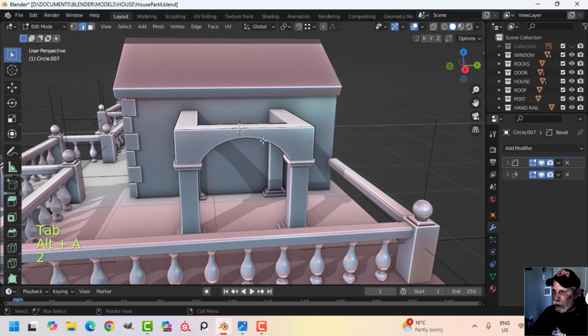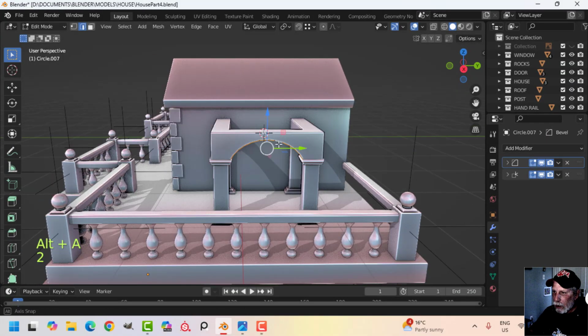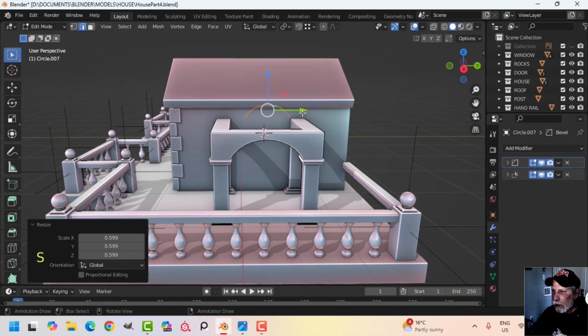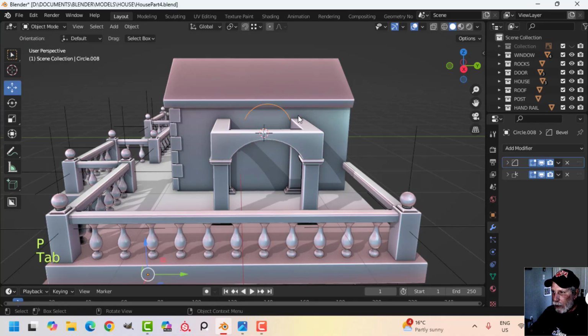Am I going to do this? Select that. Let's see. Shift D to duplicate. Pull that up. Scale it maybe. Maybe scale in the Z a little bit. I'm going to break that out.